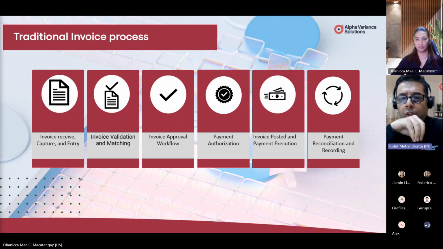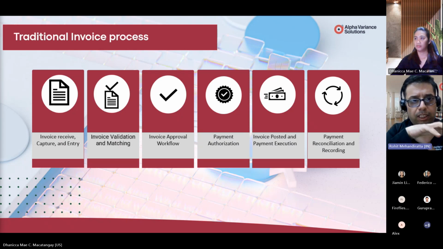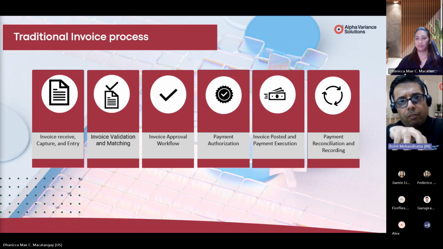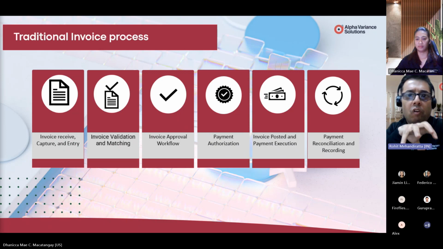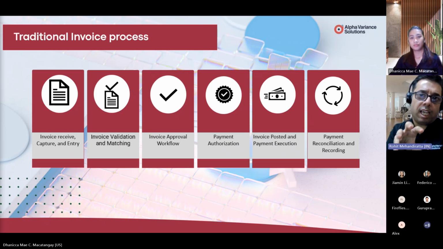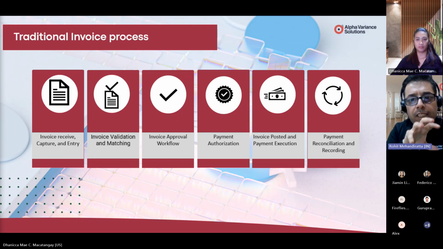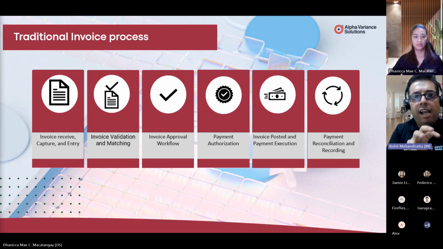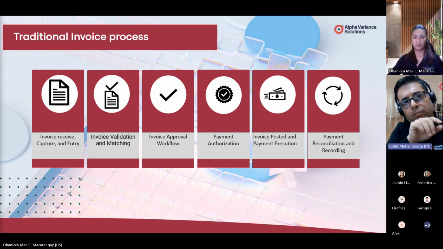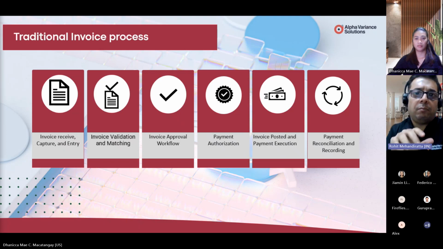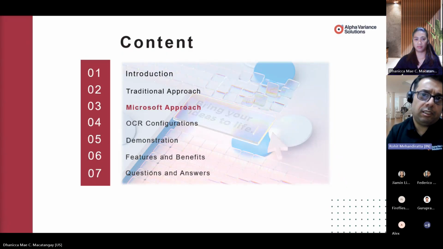Now, we will see where Microsoft is placing its vendor invoice capture in this traditional method. Now I'll ask my colleague Nika. She will show us where Microsoft invoice capture OCR is placed here, and how the process will change with invoice capture OCR being leveraged. Okay, over to you, Nika.